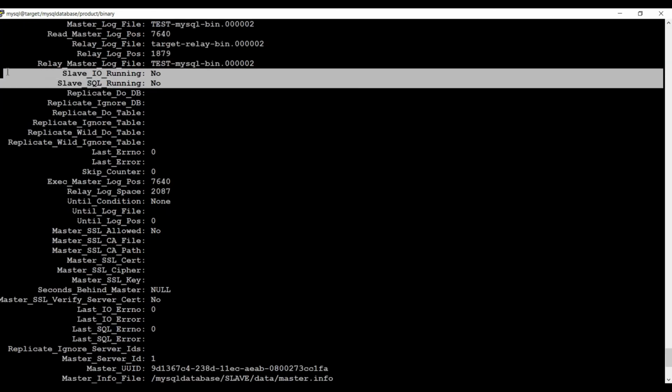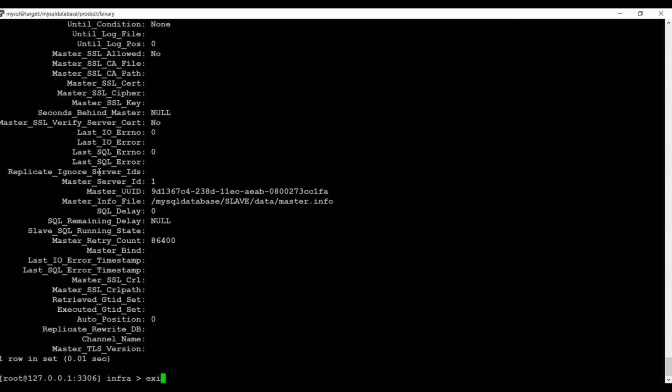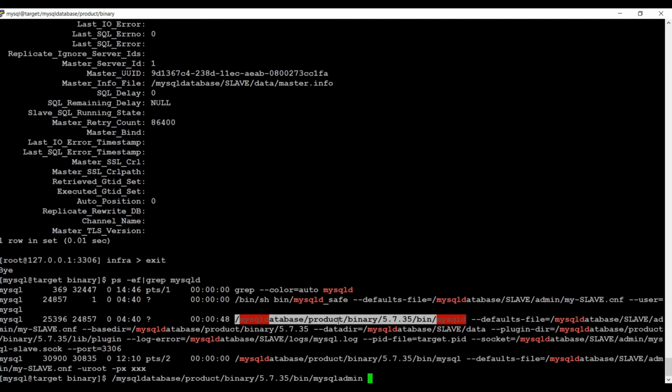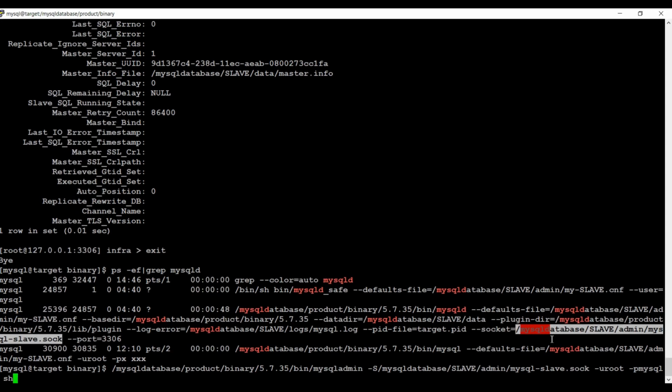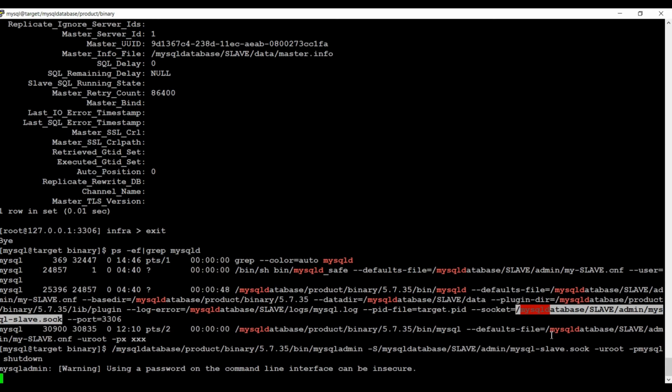Okay, now I need to shut down my database. Then the socket file, the username and the password, and then the shutdown command. So this is shutting down my instance in here. So my instance has been shut down.